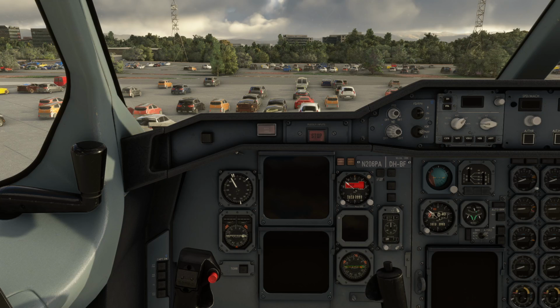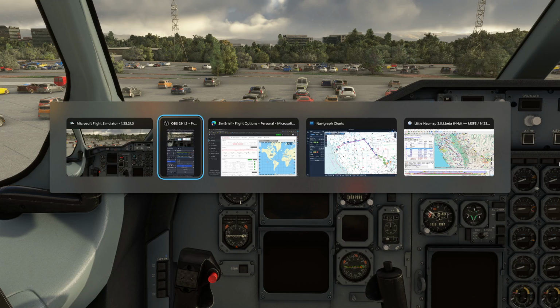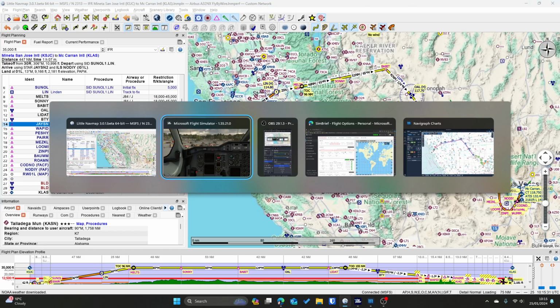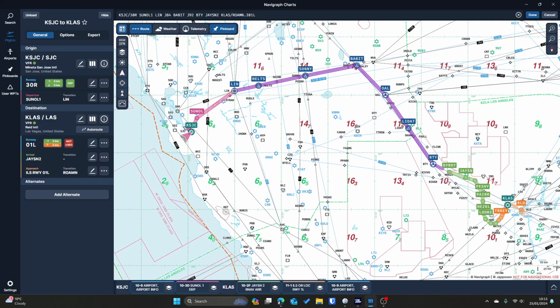Okay, so let's have a look at where we're flying today. I have programmed my flight into Little Navmap. I sketched out a flight that just includes a SID and a STAR and some airways, purely so we've got a nice story to tell when we program the MCDU. And then I've taken that over to Navigraph as well and just copied it in. So you can see it up at the top of the screen, the text version of it.